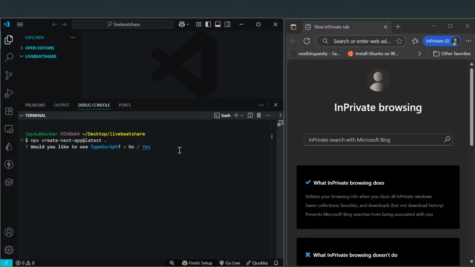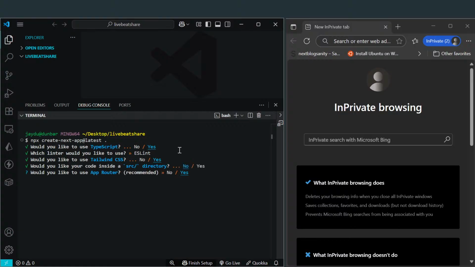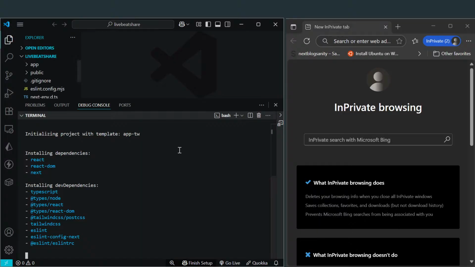And we'll give it a few minutes. For the project, we'll be saying yes to TypeScript, yes to ESLint, yes to Tailwind, no to the src directory, yes to the app router, yes to Turbopack, and no to the import alias, and just give it a few minutes to finish installing.